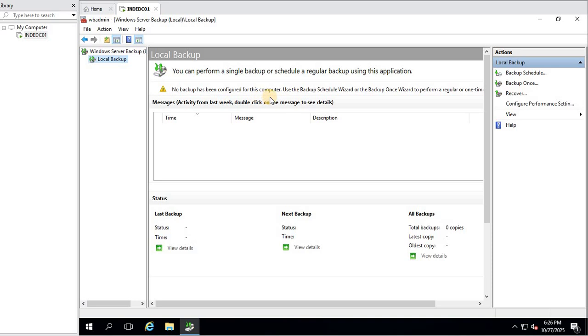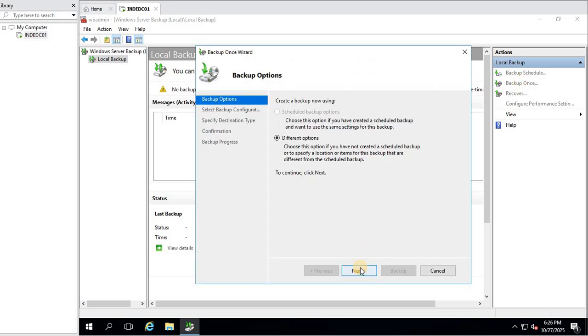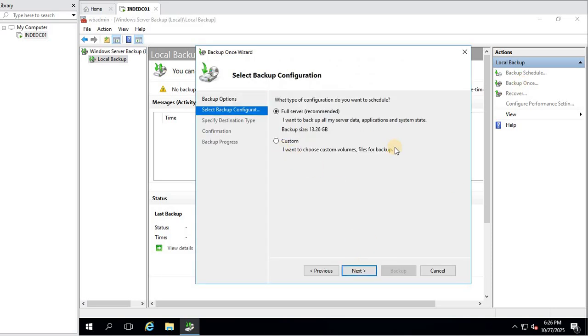So no backup has been configured for this computer. We have multiple options: recover, backup once, and backup schedule. Backup once is for when you only want to back up one time. But remember one thing: you cannot schedule two backups separately. If you want to set up two backups, you can use your Task Scheduler for one, and the second one you can use from here. So you cannot use two types of backup, or the same type of backup twice, when you are doing a schedule.